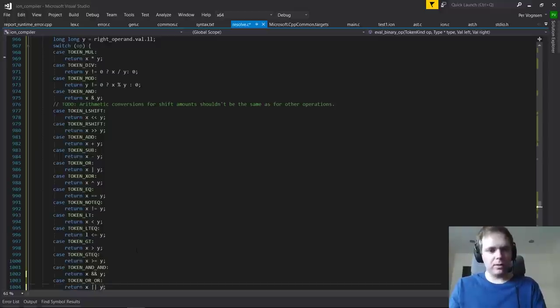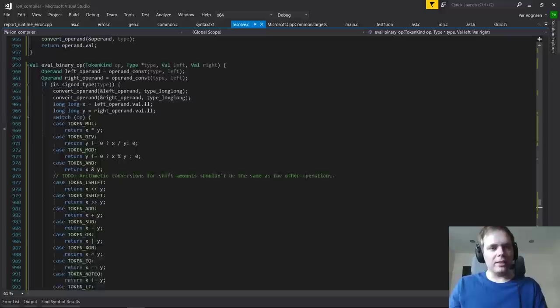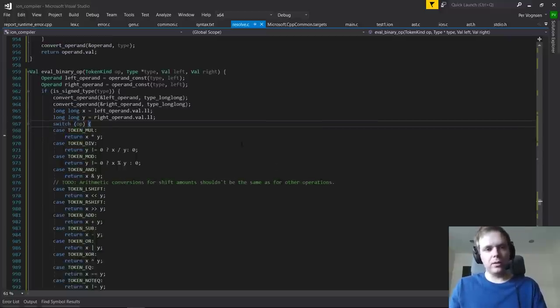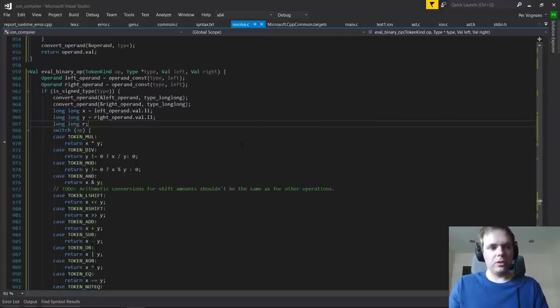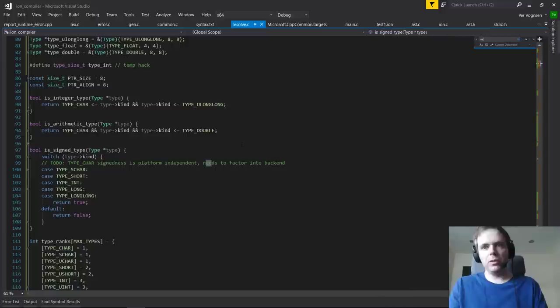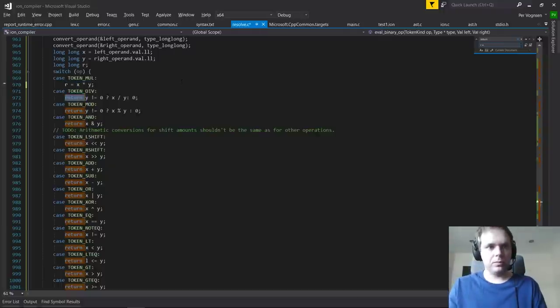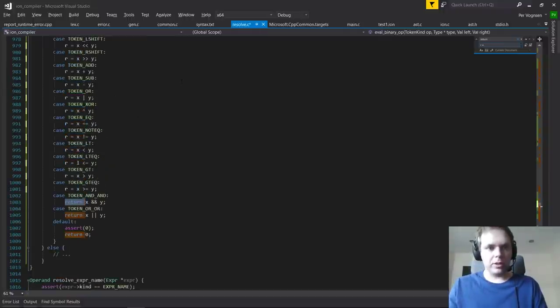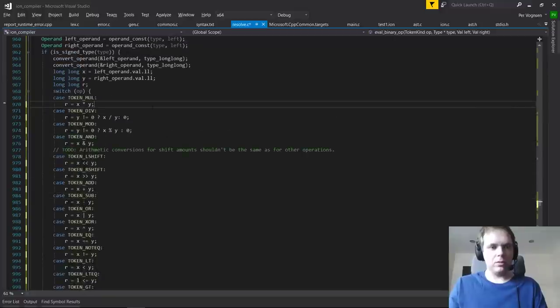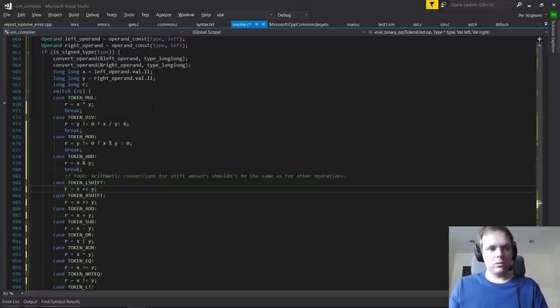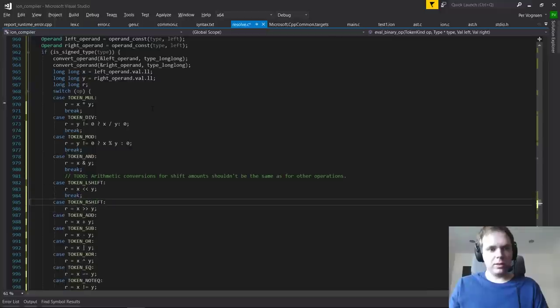This is one of those cases where I haven't looked at this code in a while. Oh, I see. Okay, so the issue is, there's a result. Okay, and this I will use eval binary op. For this, I will use search and replace. So return should be r equals. Now I have to do breaks on everything, but that's not too bad. Not too bad until I get out of phase.